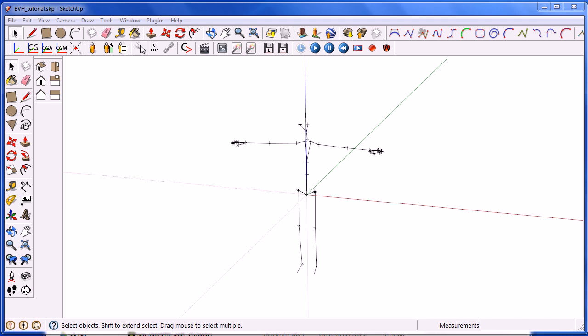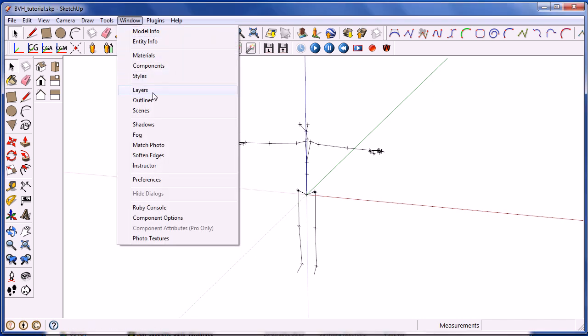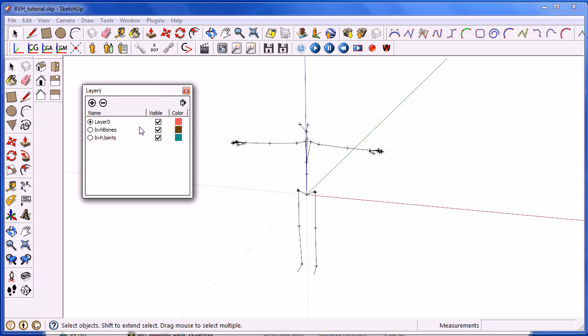Go to the menu Window and then Layers. The skeleton consists of two layers: BVH bones, that are bones or limbs, and BVH joints, that are the joints. If we hide the bones, only joints remain. That's to say, for example, the elbows, shoulder, the hip, the knee, the ankle, etc. If we hide the joints, only the bones are visible.